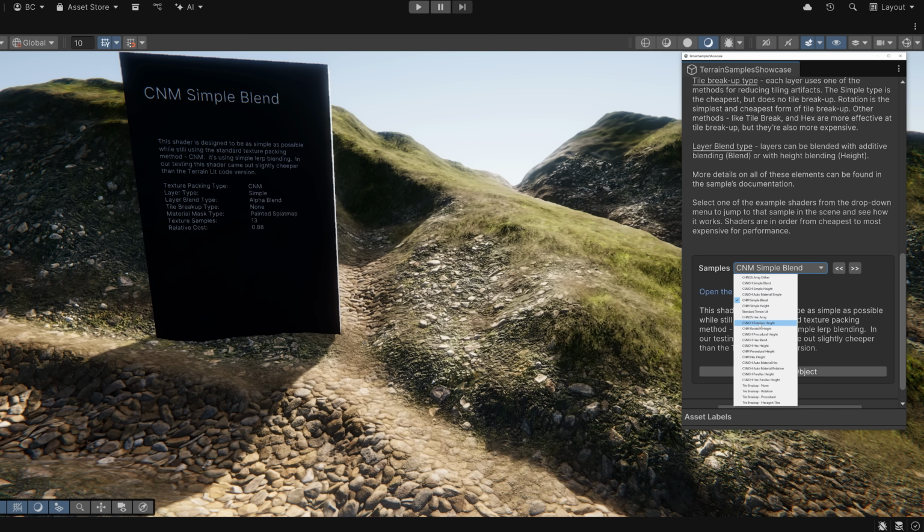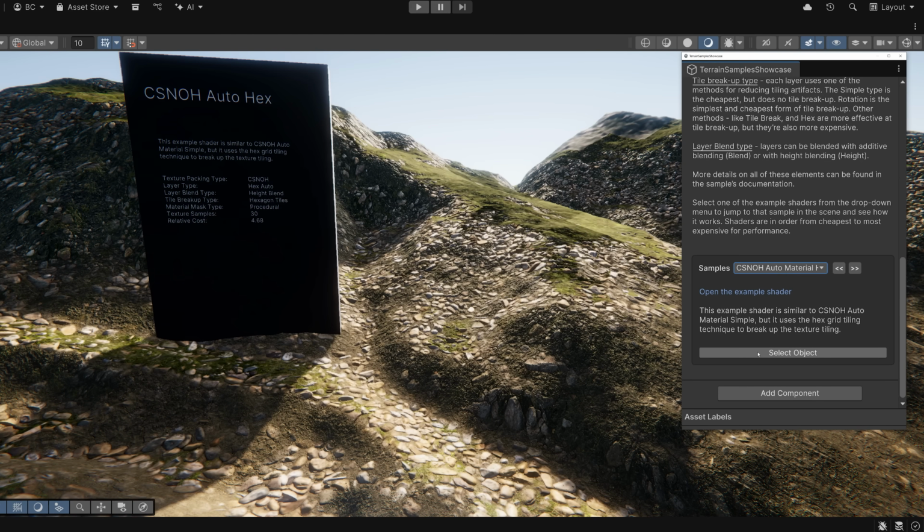The CSNOH Auto Material Hex example is using hexagon tiles for breaking up the repetition. It's also blending between the terrain layers using the slope, angle, and altitude of the terrain instead of requiring the artist to hand paint where the layers are applied.